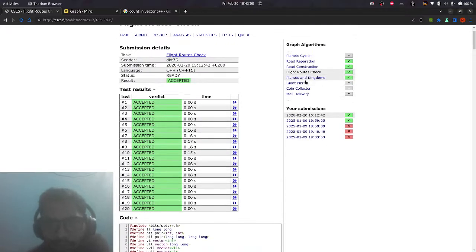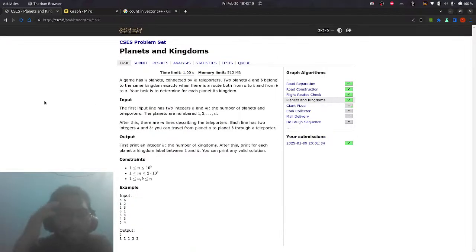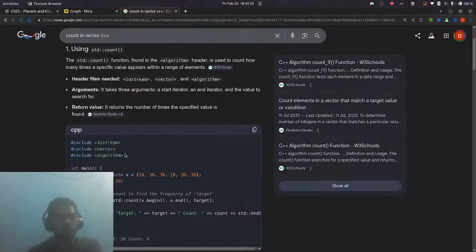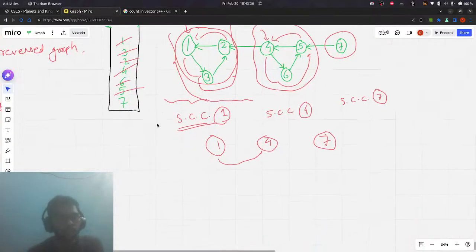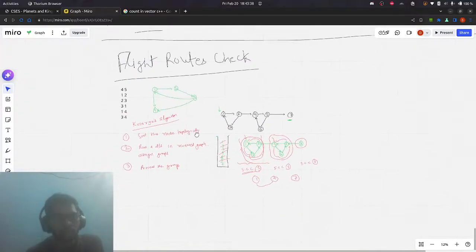Okay, on to the next. Planets and kingdoms. Planets and teleporters. A, B belong to the same kingdom when there is a route from A to B and B to A. Your task is to determine for each planet its kingdom. Oh, yeah, it's the same question. Okay. So, planets and kingdoms. Let's go to the board.